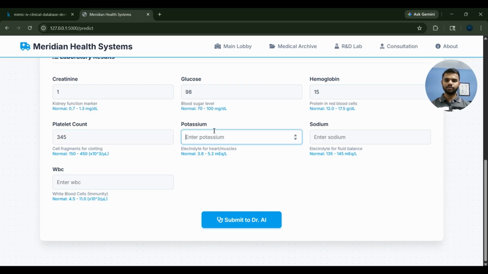The next is potassium, and the normal range of potassium is 3.6 to 5.2. So I will simply add 4.5. Moving ahead, the next is sodium, and the normal range for sodium is 135 to 145. So I will simply add 140. And last but not least, white blood cells, which are really important for our immunity. The normal range is between 4.5 to 11. So I will keep it as 9.2.